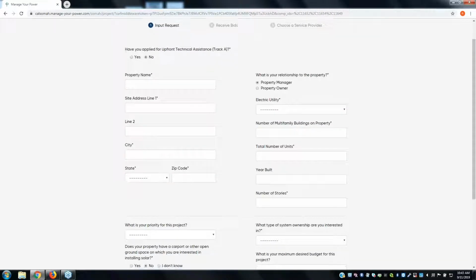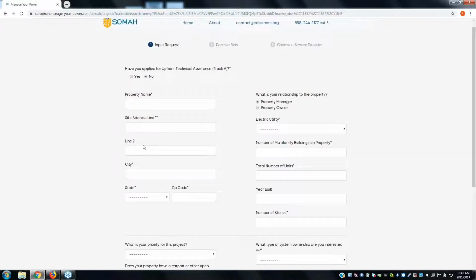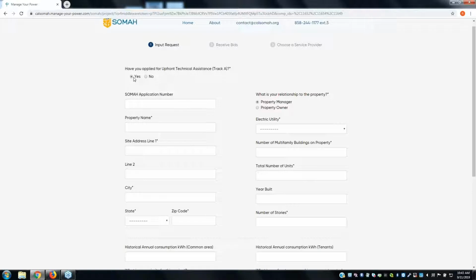And so next, you'll be asked to provide some more information about the property here on this page. And first, you'll need to indicate if you've already applied for upfront technical assistance or Track A. And based on your selection, some of those fields may change. So for the purpose of this demo, I'm going to select yes. And then based on that selection, I'll need to enter in my SOMAH application number in this box here, and then enter in my property name and the property address.